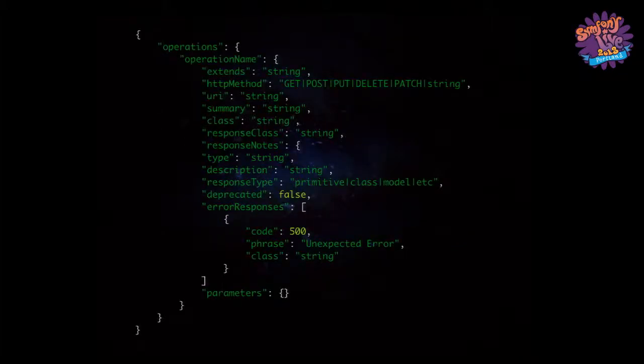An operation looks like this. You can extend from a previous operation, so say you're working with a web service that only changes one small minor detail with every different operation. You could define that as an abstract operation and then extend from that and only make that minor tweak in each individual instance. They also have response classes, and this is a string that references one of those models by name, and that tells the command how to parse that response object.